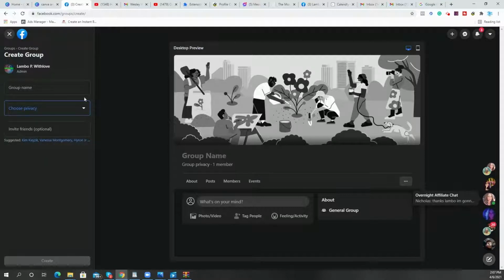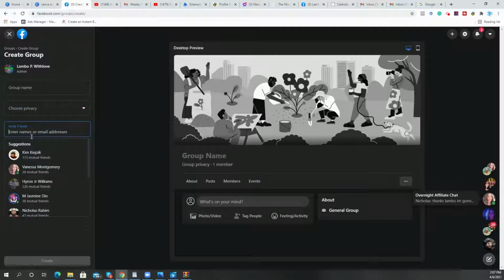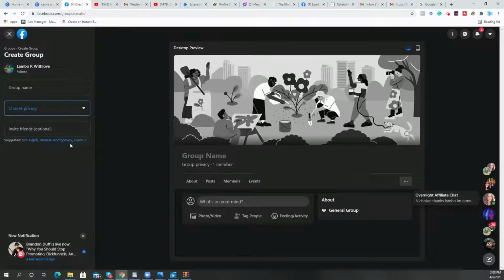And then you have the invite friends option. This is where you can actually start inviting Facebook friends that you have on your profile, and you can start telling people, hey, join my free Facebook group, by using their emails if they have a Facebook profile. Facebook will go find those individuals and send an invite.